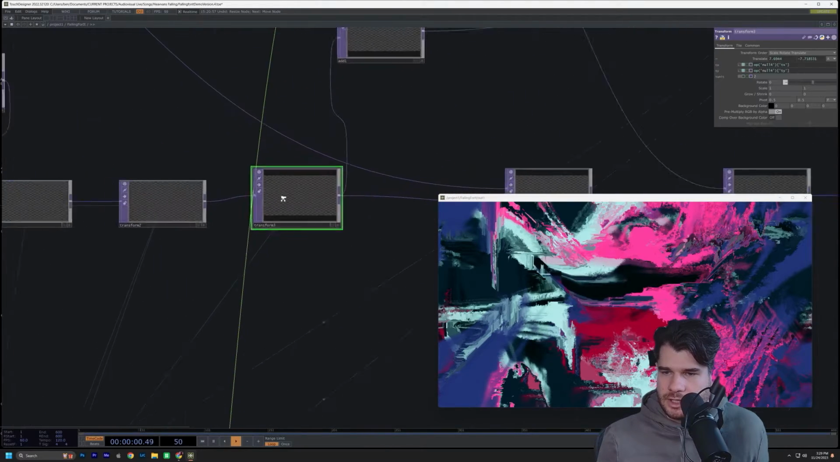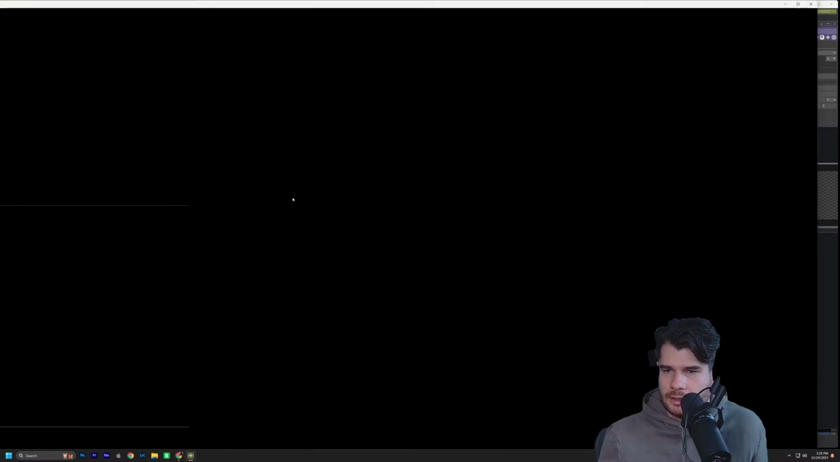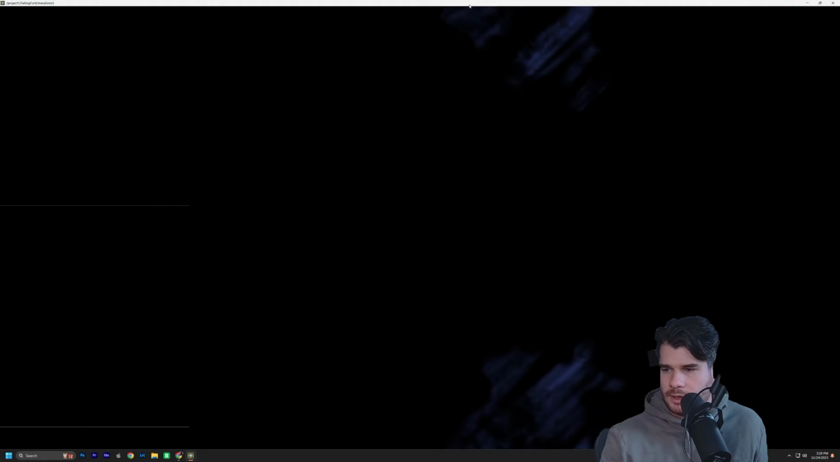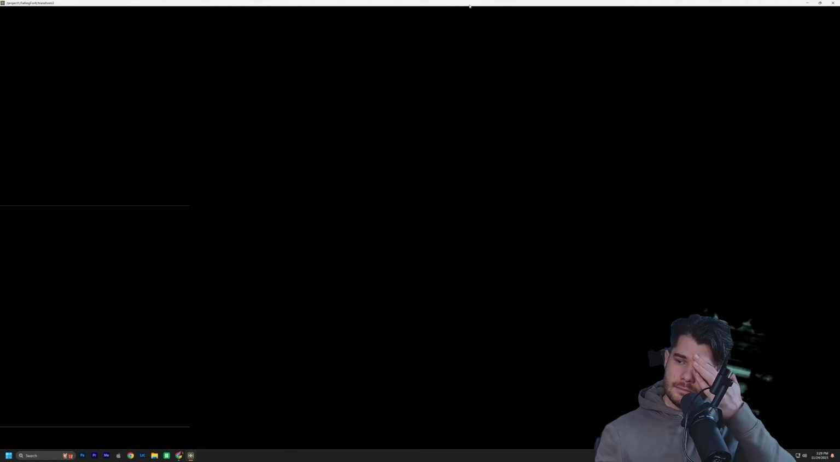And then this final transform, this is the one that is moving the brush around. So if we open this, you can see the brush is getting moved around. And you can also see it changes direction. Every stroke causes it to change direction.